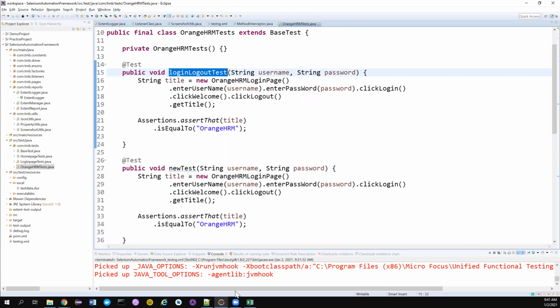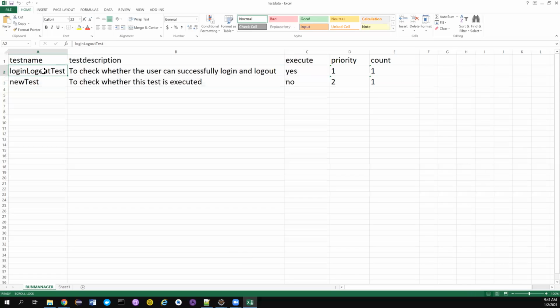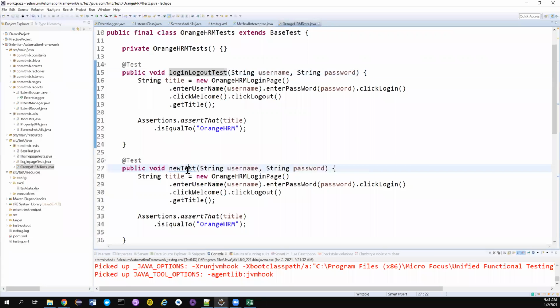The login logout test, the test name here and the test name here need to match. This is how we are going to develop, how we are going to follow. The new test here should match with this new test. So this is the first condition.